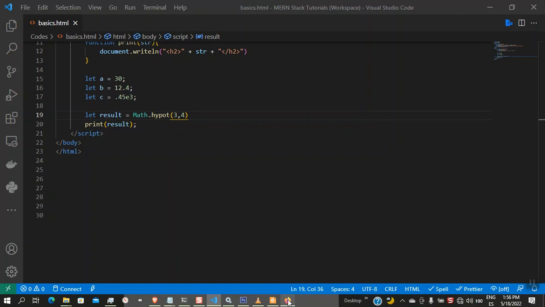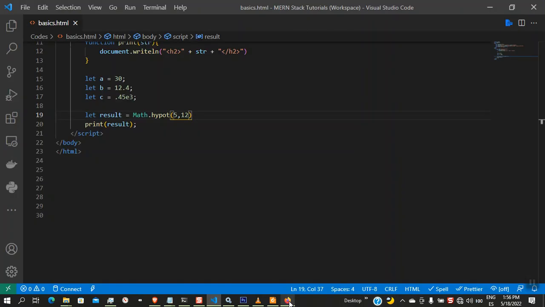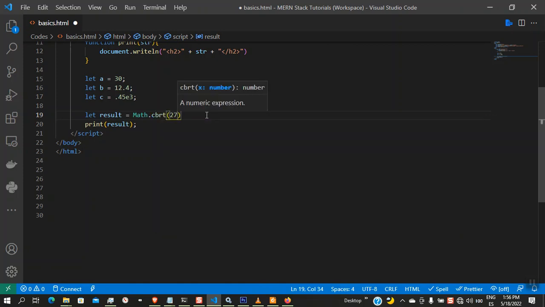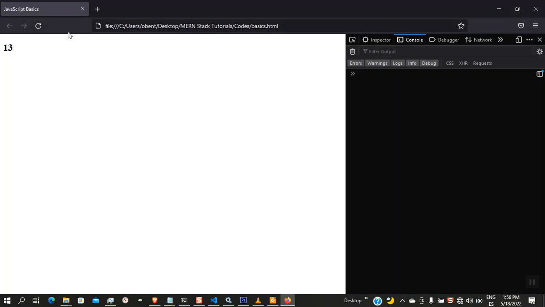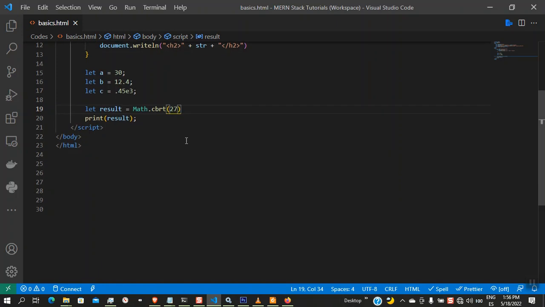So 5, you understand. So we have all those hypotenuse. Let's see, 5, 12, we have this 13. So you can find the hypotenuse, you can find log 10, you can find the cube root, and you can find all those terms. For example, the cube root of 27, we know that it is 3. This is just for those of you who know mathematics. So we can find the cube root, the log 10 of something, log 2, and all those things.